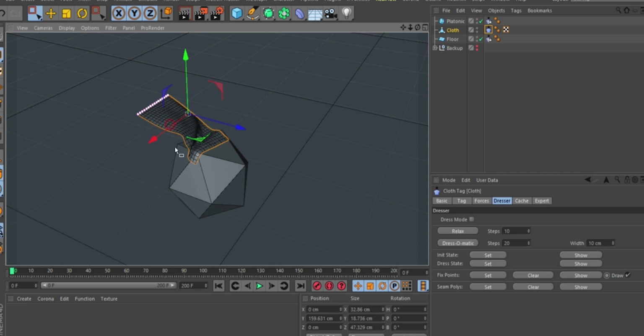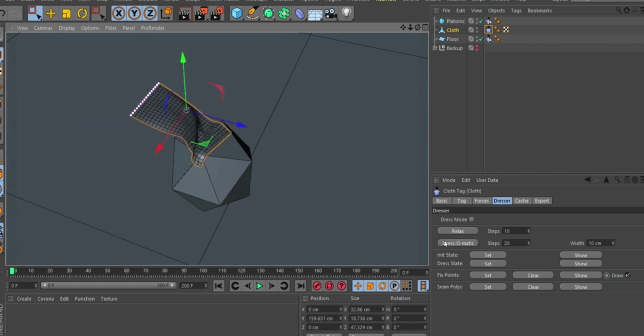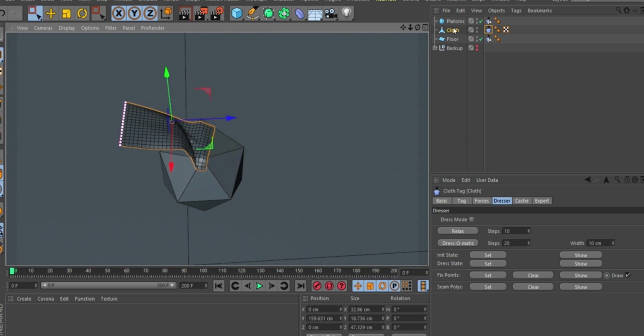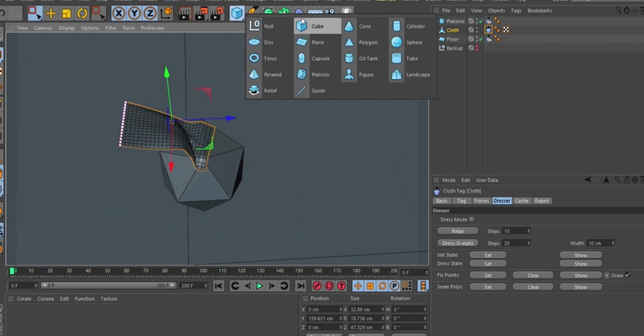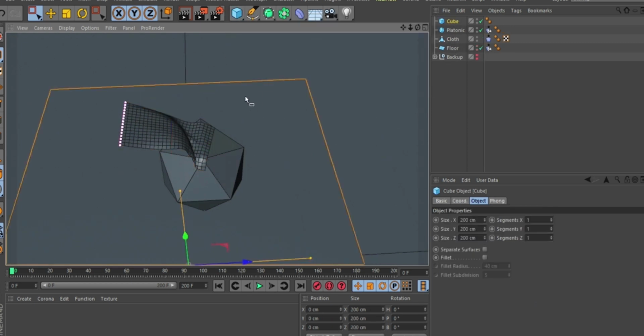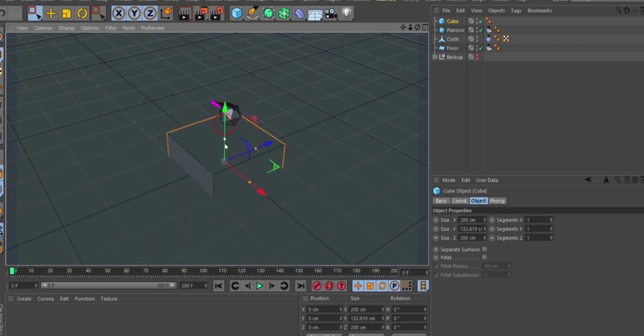Okay, so let's look at the next one. The next one I feel we will look at is Simply. Now, this Simply works with dress-o-matic, and dress-o-matic has this function. So let me just look at that here. I'm going to delete these guys here. Let me just create a cube object and bring this down.